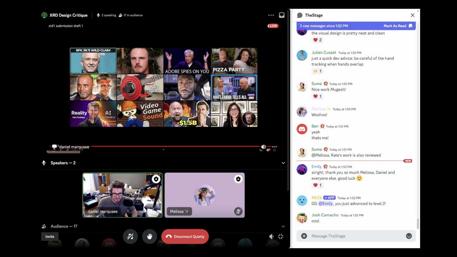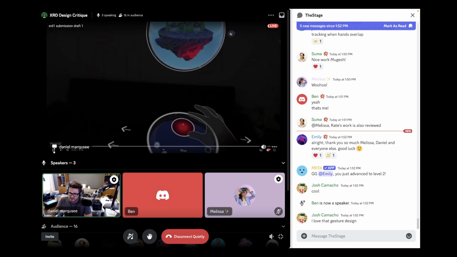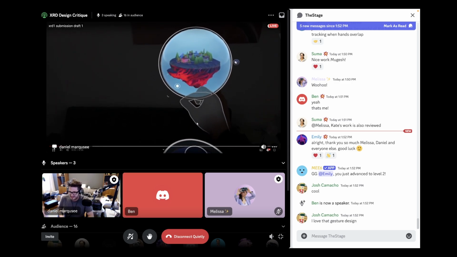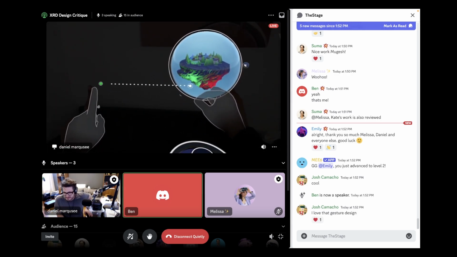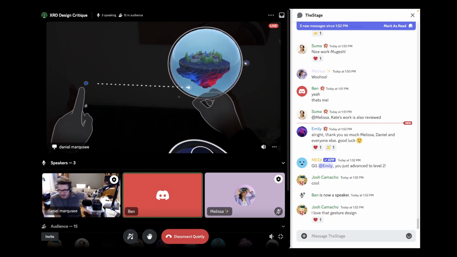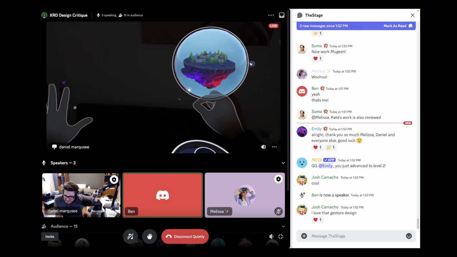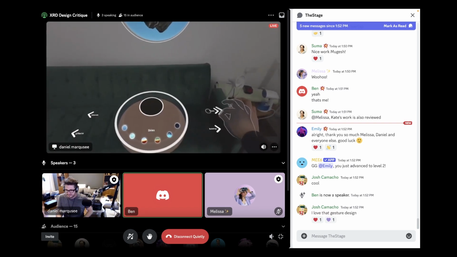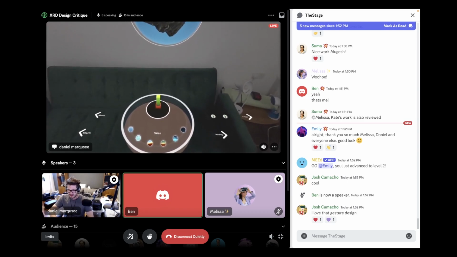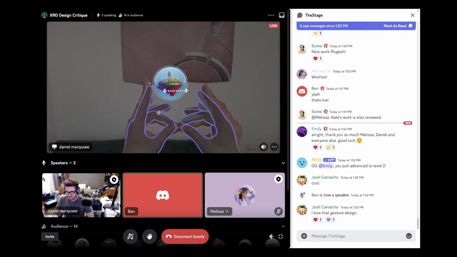Wow, there's a lot of awesome stuff there. Hey. So can you tell us a little bit about this project? Sure. It's a world building experience where you basically pick and place some objects like trees, houses on top of a floating platform, which is inside a snow globe, a virtual snow globe.